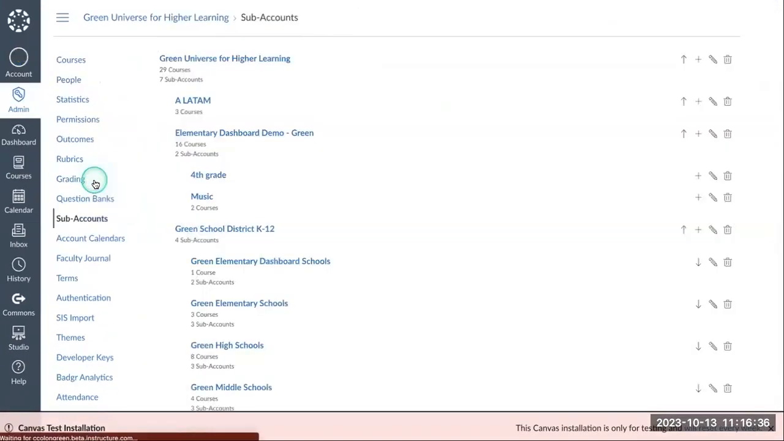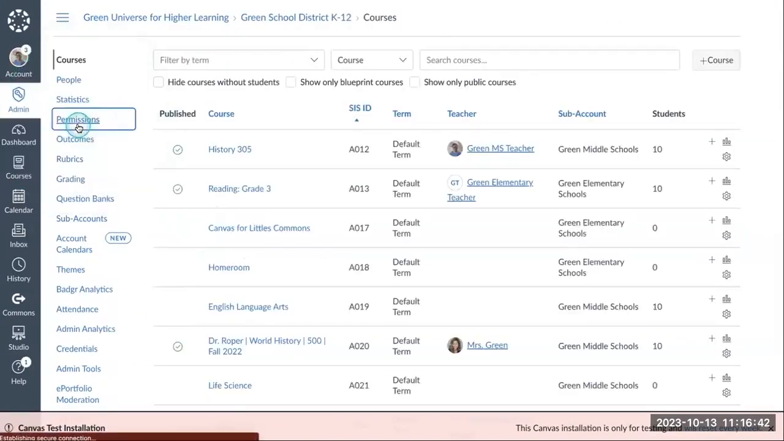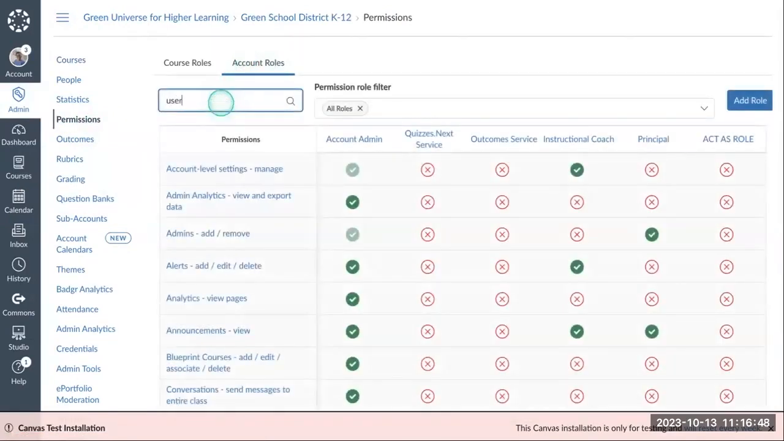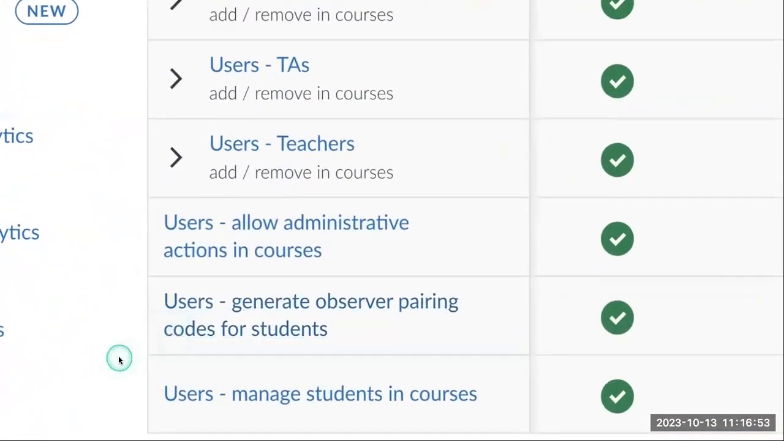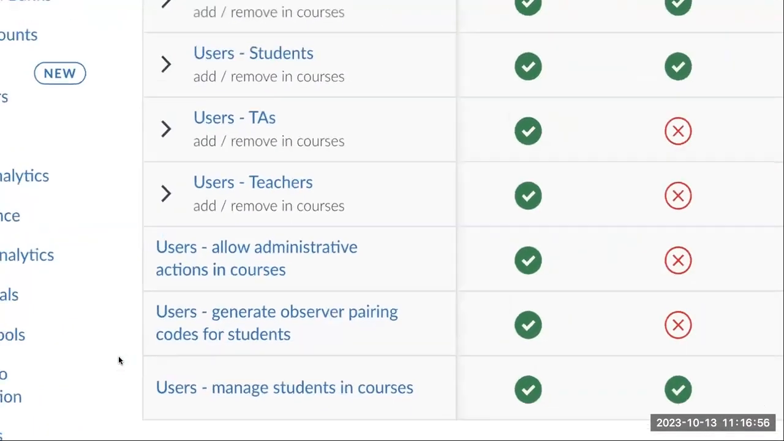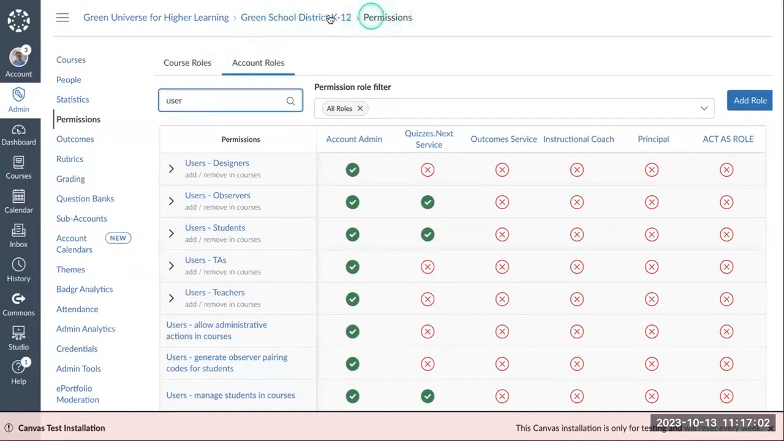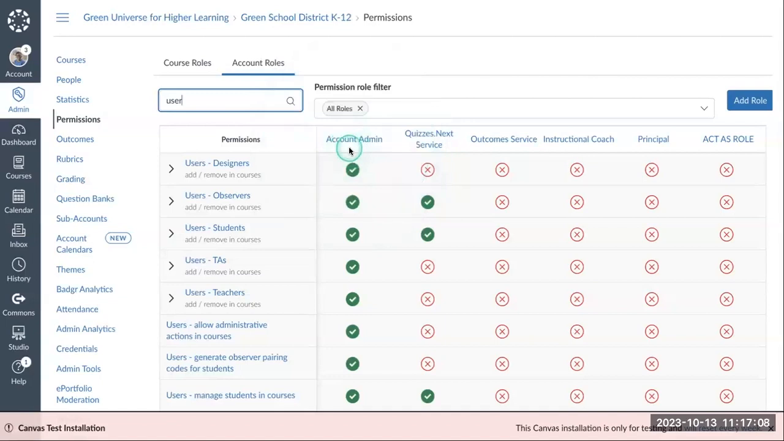As soon as I come into a sub-account and I go to permissions and I look up the account role for user, so this is a sub-account admin, note that that permission is no longer available. Thus, one of the many reasons, as soon as you are in a sub-account, the account admin role is technically a sub-account admin role. They do not have full access to everything that you have access to.